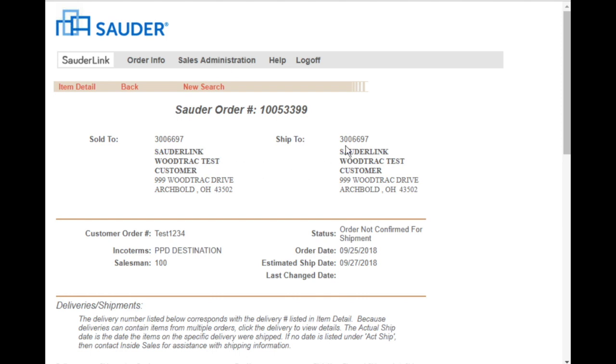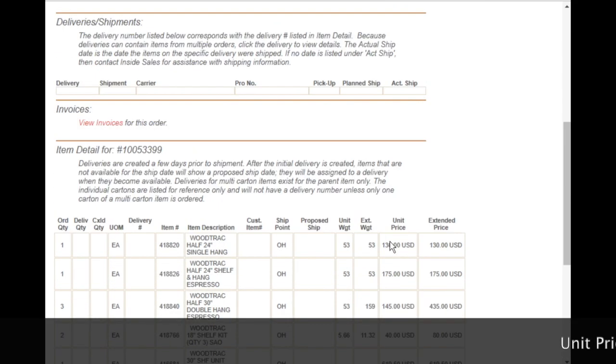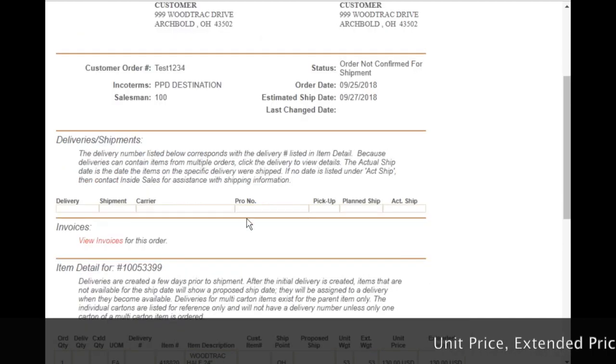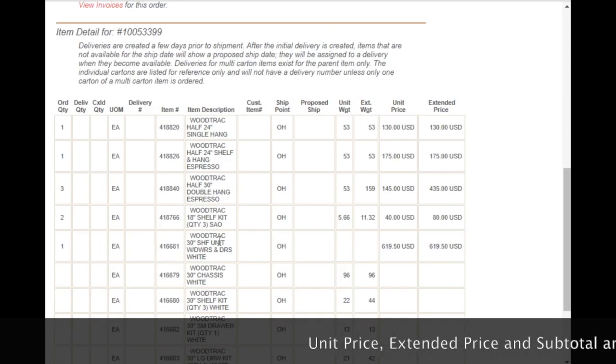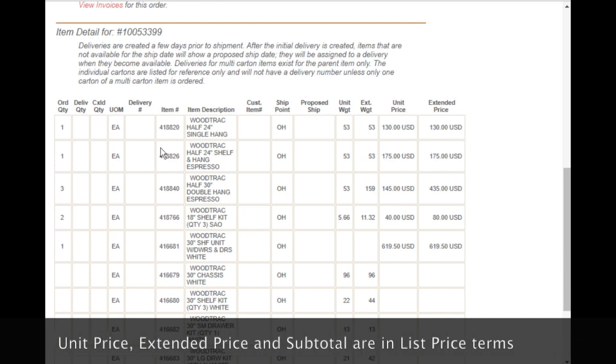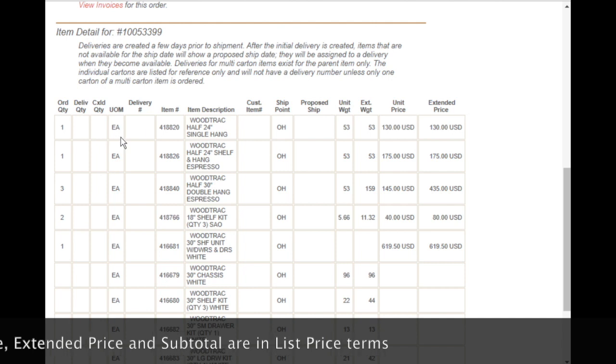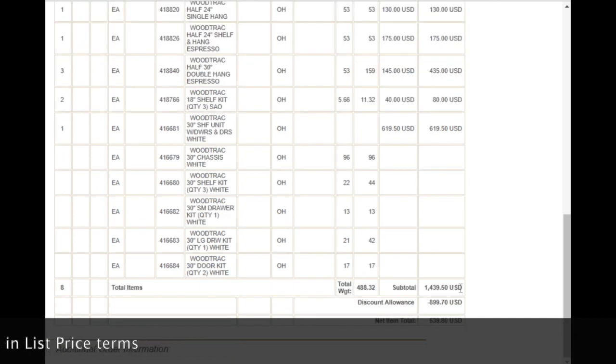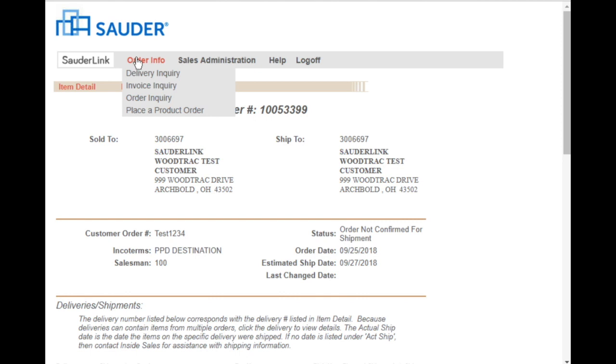So I can see who the bill to was, who the ship to was, things like the order date, when it's going to ship, what the status is, has it been confirmed for shipment, and then I can go down and see the item level inventory. Once it ships, there'll be delivery tracking info there as well. But here we see the extended prices, the quantity by unit, material number, and then down at the bottom there will be a subtotal, which is list price, then taking out your discount off list for your net total.